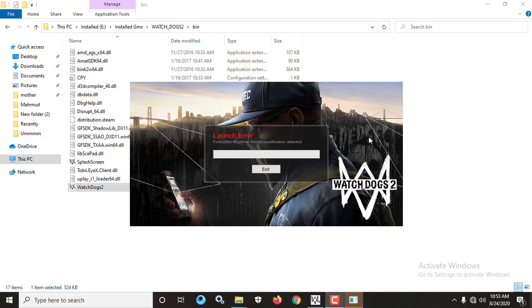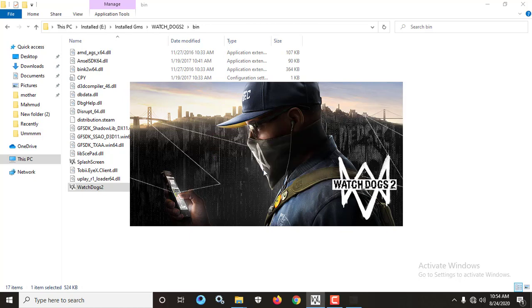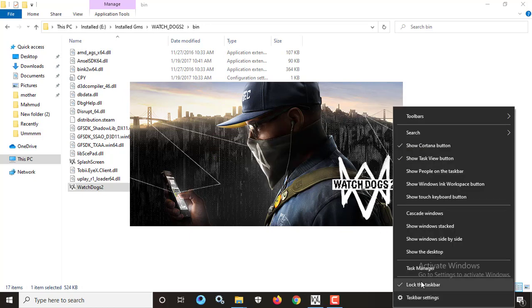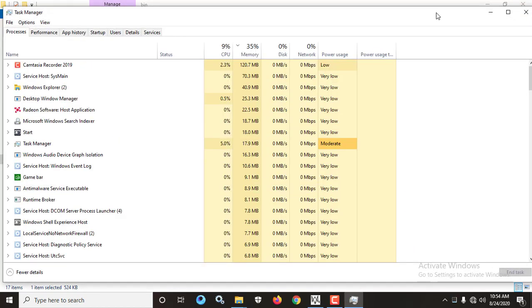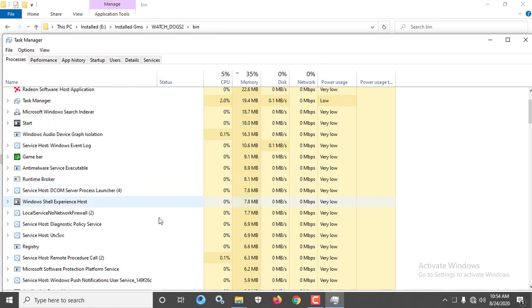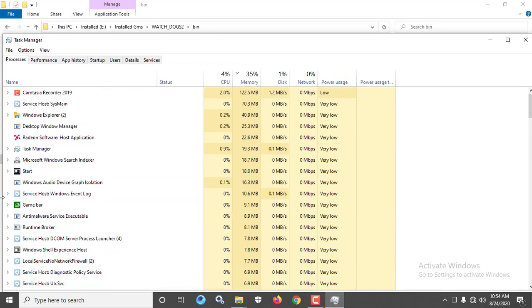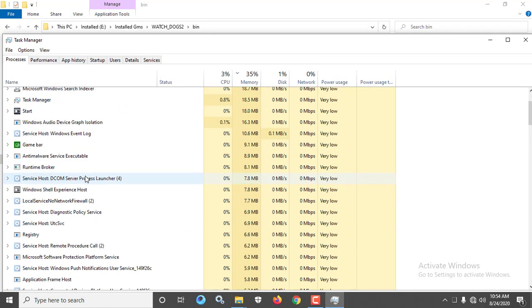Error. Here you can see the launch error: forbidden Windows kernel modification detected. So how can you fix this? If I just exit, the game will exit, nothing will happen. If I look in the task manager, I can also see that Watch Dogs 2 is not launching, it just disappeared. So how can you fix it and launch the game?